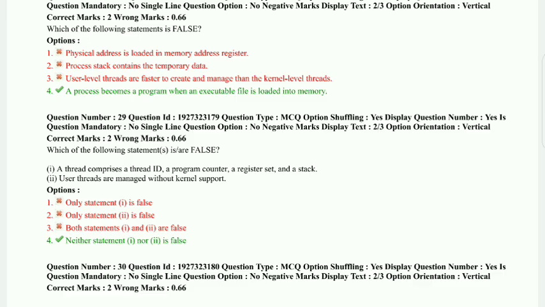So here the true statements are: the physical address is not directly stored in the memory address register, so instead logical addresses are translated. And the second one, the process stack contains temporary data such as function calls, local variables, etc. And user level threads are faster to create and manage than kernel level threads. So these are correct ones.